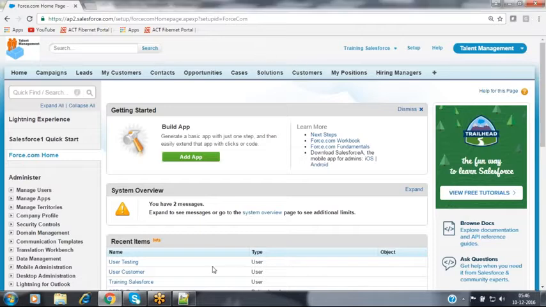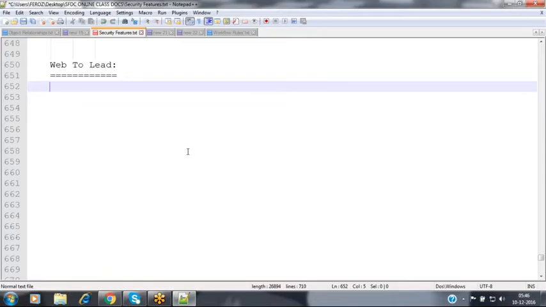No. So in today's session, we are going to discuss a feature called Web to Lead. In the previous sessions, we discussed how to create lead records and how to assign lead records to queues manually by using the change option beside the lead owner field. And we also discussed how to assign a lead record to a queue by using assignment rules.